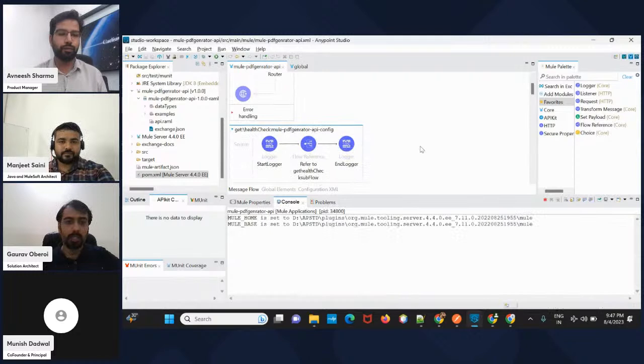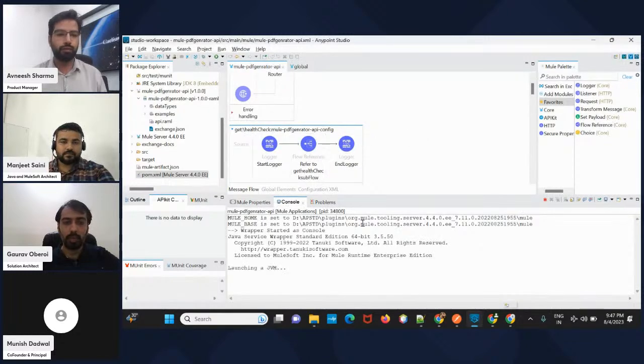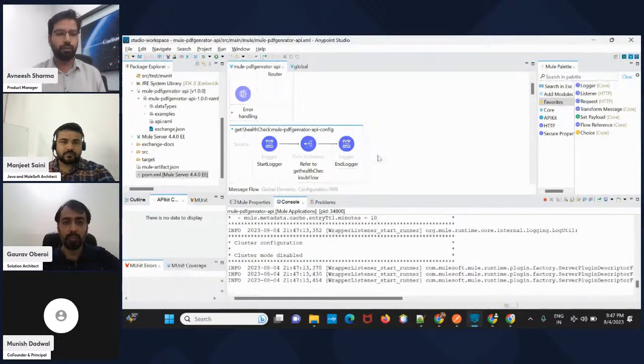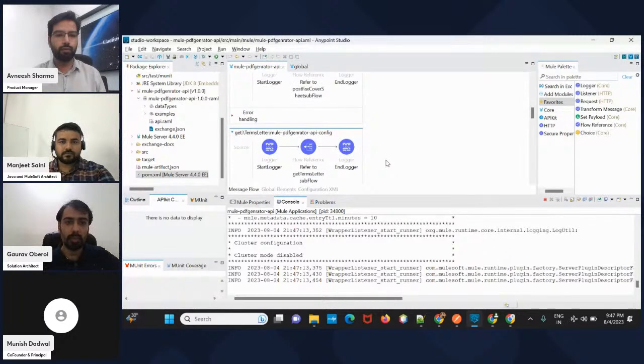So it may take some time. And for each of the endpoints which we are going to hit, we can check in the logs which flow is being started, which we have invoked. Is it for the get, is it for the post, for the basic understanding and following the standards we want to have in MuleSoft.